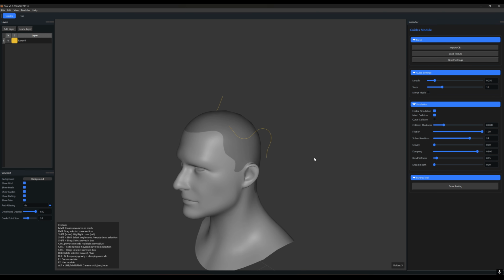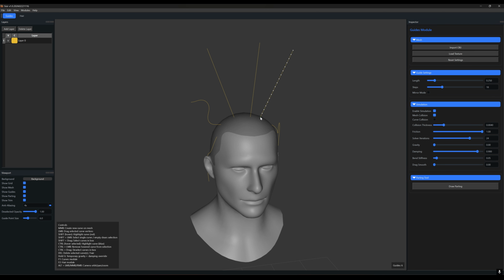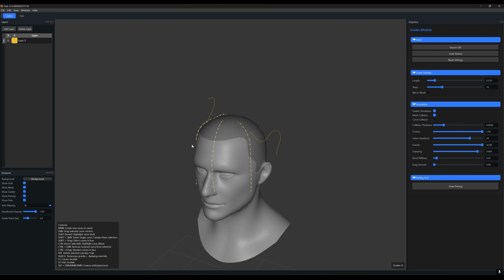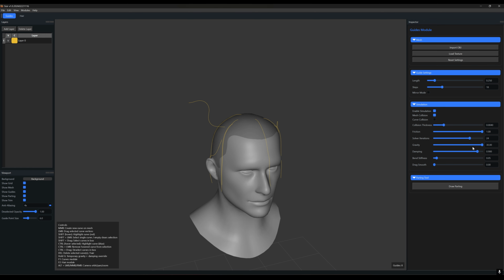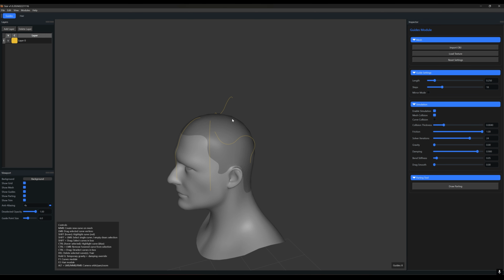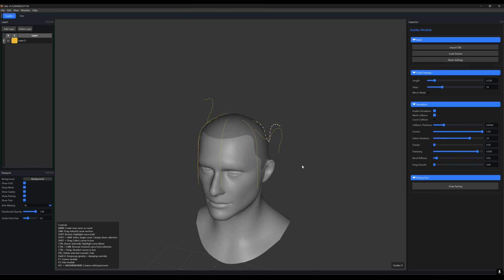Another thing that I can do if I want, I can just generate a bunch of curves like this. Then with shift and drag, I can select them. Now all of these are active. And if I add the physics, add the gravity, you can see that they are going to collide. But I think that doing it one by one gives you a lot more control.